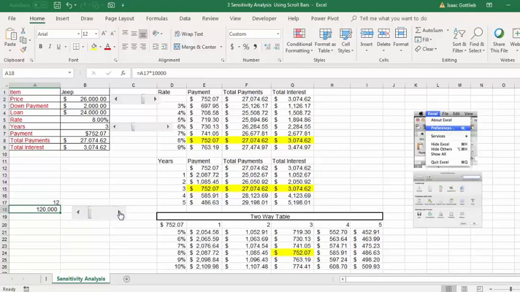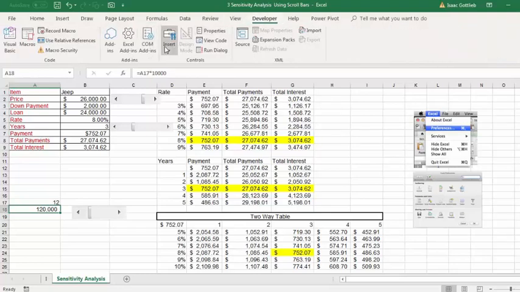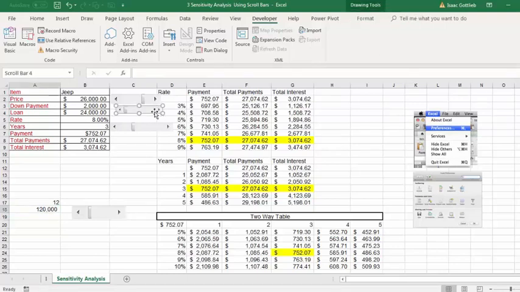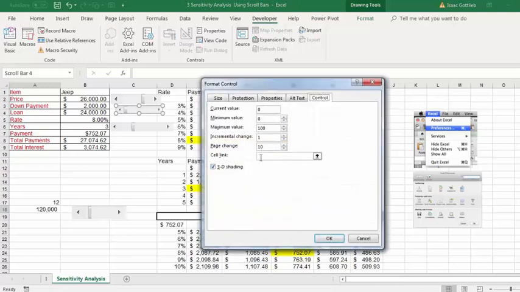That's one thing. The other thing is, how do I control my rate? So the rate is a fraction, so I'm going to create another scroll bar here. This time I'm not going to draw it next to the rate. I'm going to draw it a little bit above it, and then I'll move it there in a minute. I'm going to right click, format control. I'm not changing anything, I'm leaving the default, and I'm going to control this cell that is next to the rate.